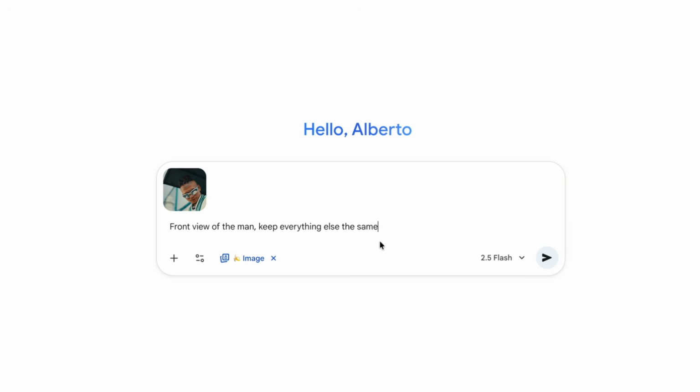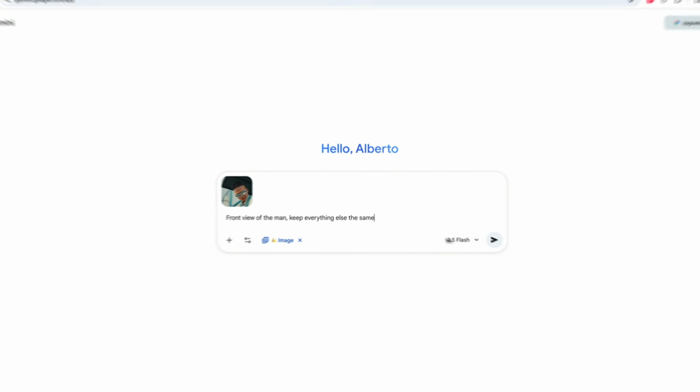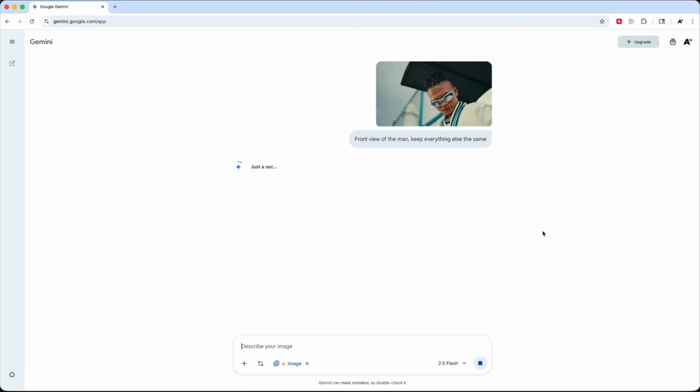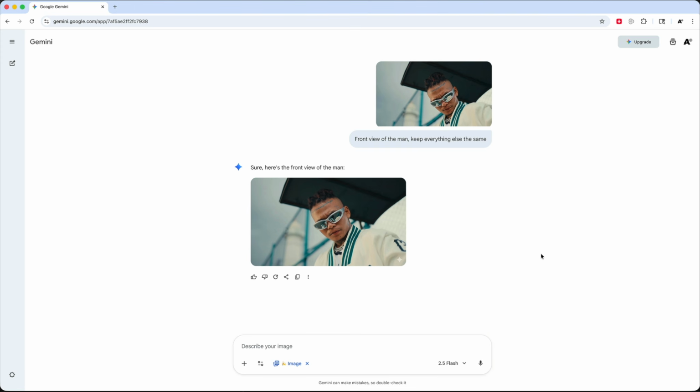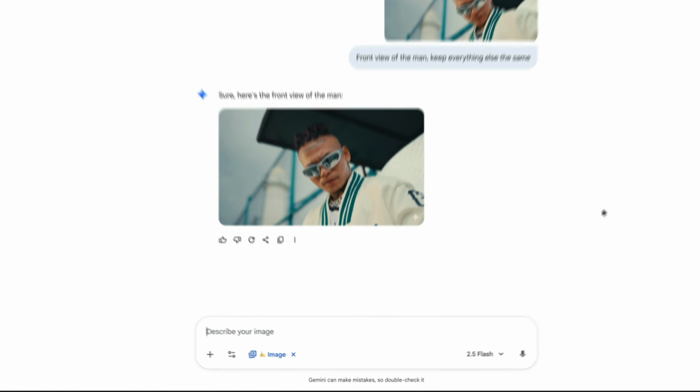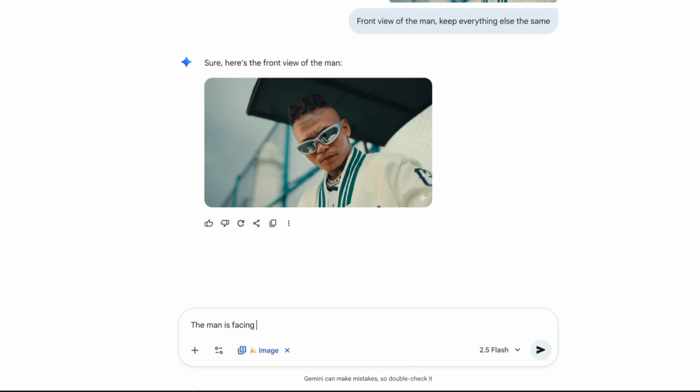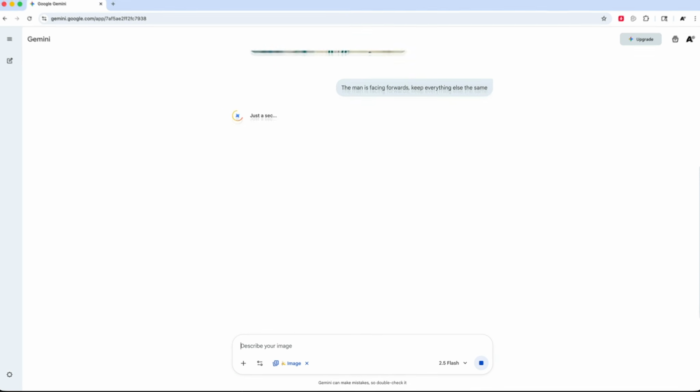But for now, we're going to just be using a very simplified version of this. Go ahead and click submit, and this is going to take a few seconds. All right, so here's the image and it looks a little bit similar to it, but I don't think it's kind of how I want it, and that's okay. We could easily change it again. So just make sure we type in man is facing forwards, keep everything the same, and then run it again.